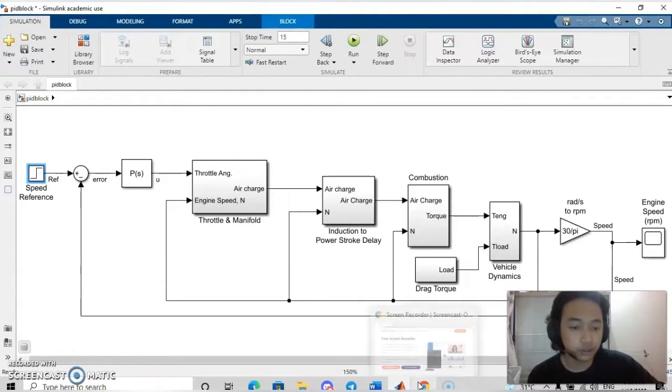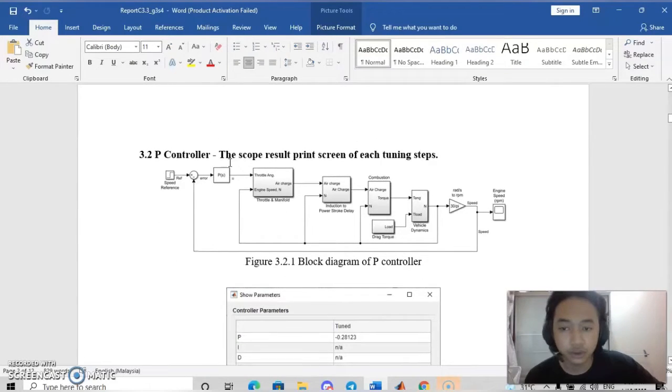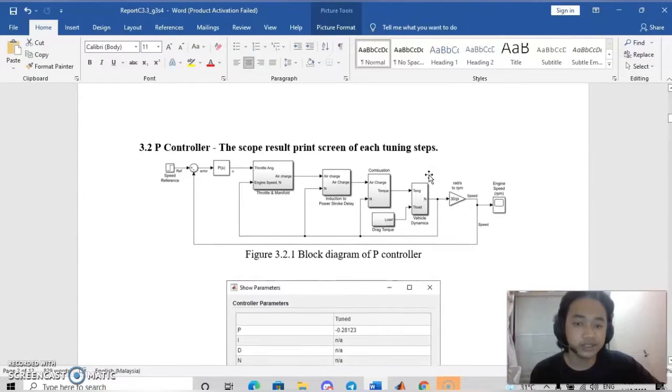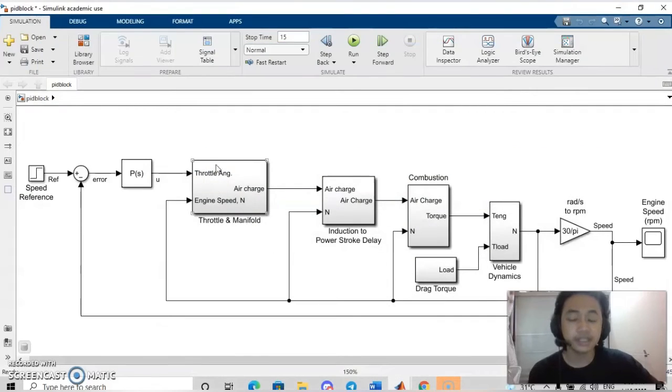I'm going to continue with 3.2. This asks for the P controller scope result, a screenshot of each tuning step. The block diagram is still the same as from part 2, and my part is the P controller. The difference is that we need to tune each controller for this part 3.